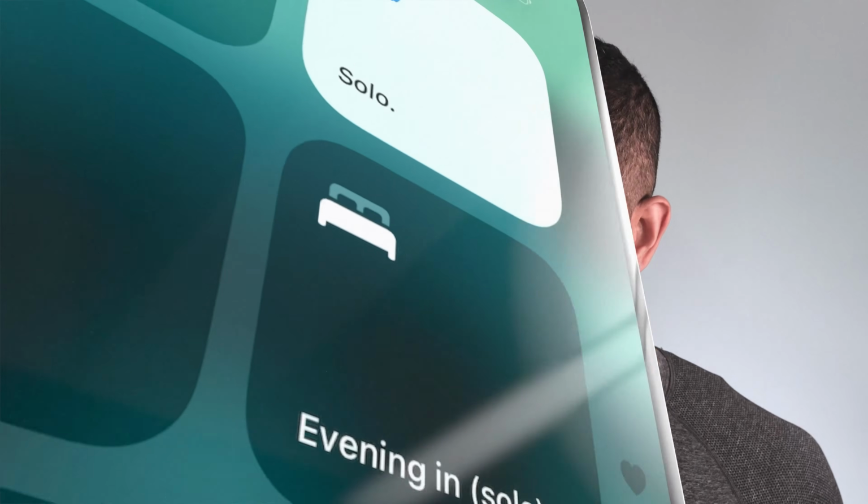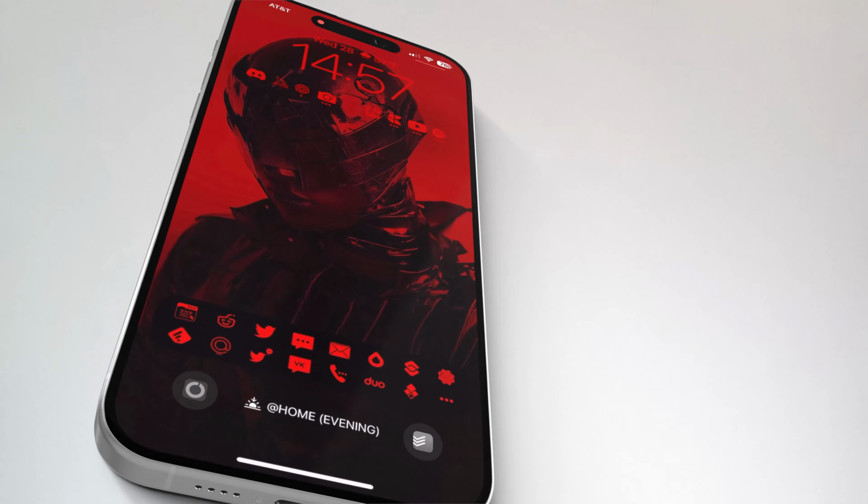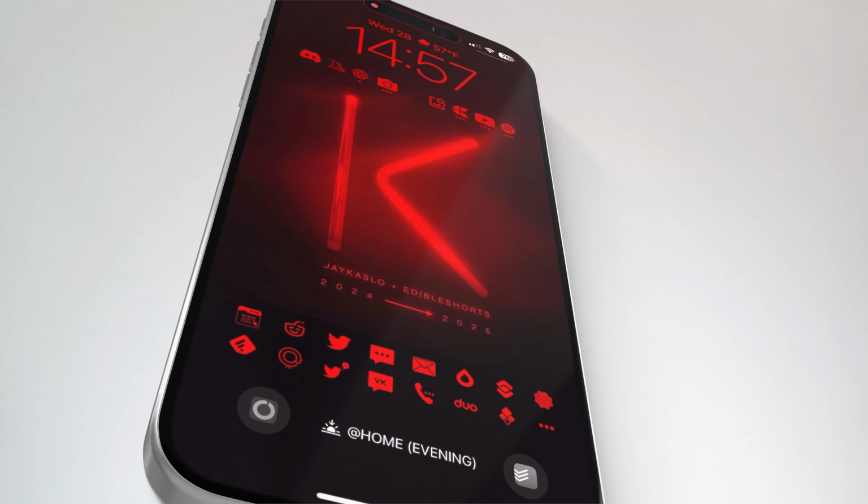By the way, I'll touch on this later, but when I switch to my solo focus mode, it actually swaps in an entirely different set of wallpapers, plus it makes all the buttons and overlays white. Likewise, at 8 p.m., my phone switches to evening mode, where everything becomes red.